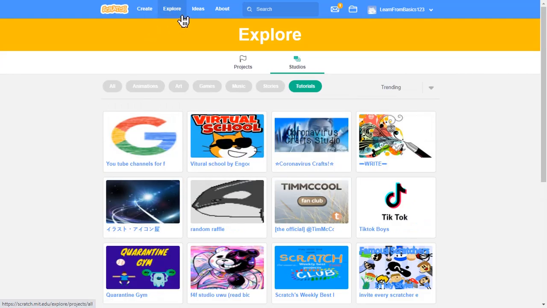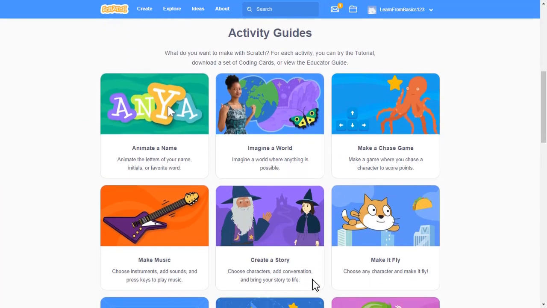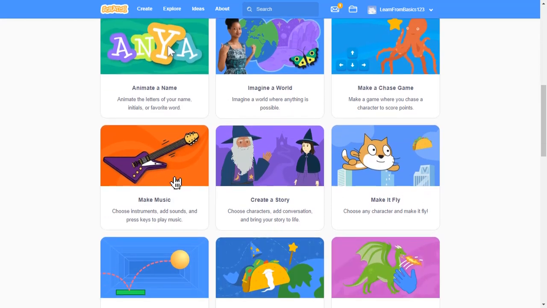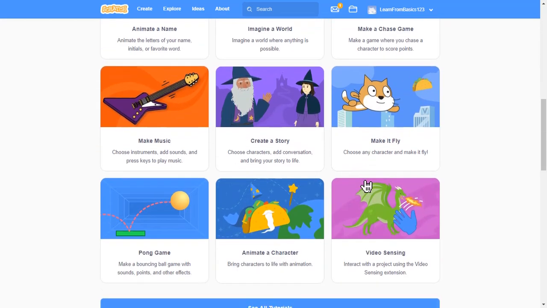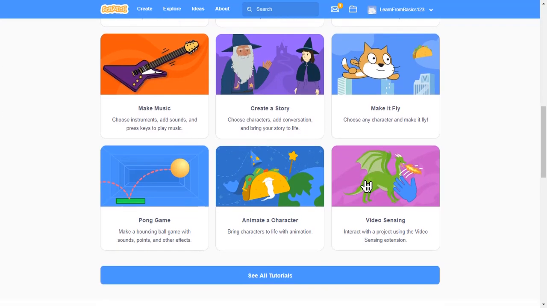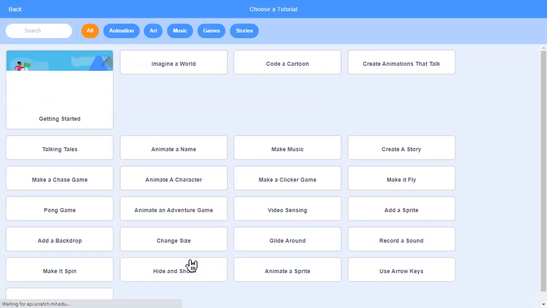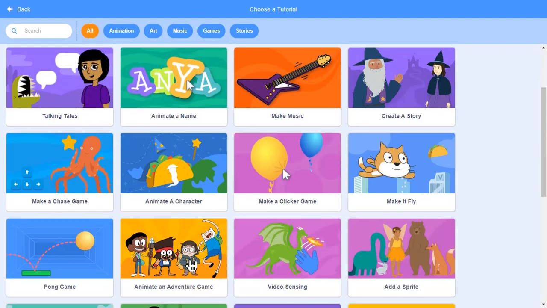And then you can go to Ideas. Ideas is where there are many things you can do, and there are tutorials like make a chase game, animate a name, imagine a world, make music, create a story, make it fly, video sensing. So whenever you wave your hand, if you have a dragon, then it can blow. Animate a character, Pong game. There are many tutorials provided by Scratch which are awesome, and you can do them.